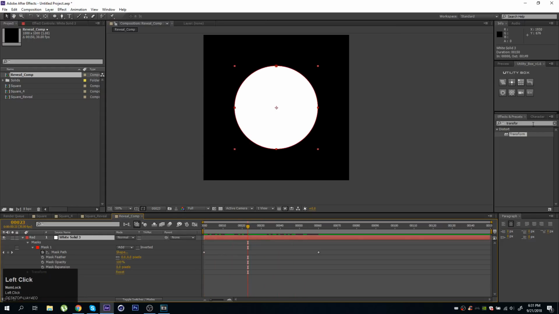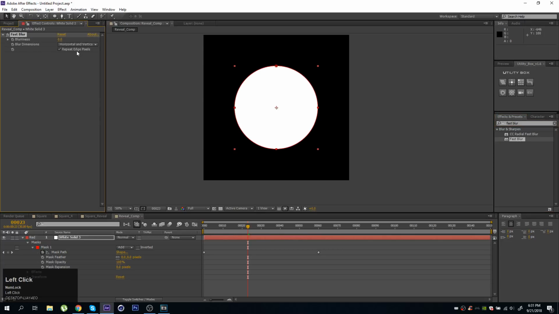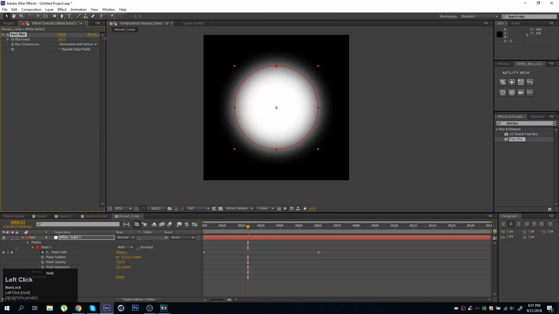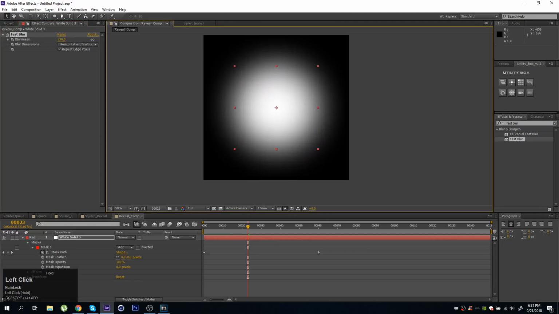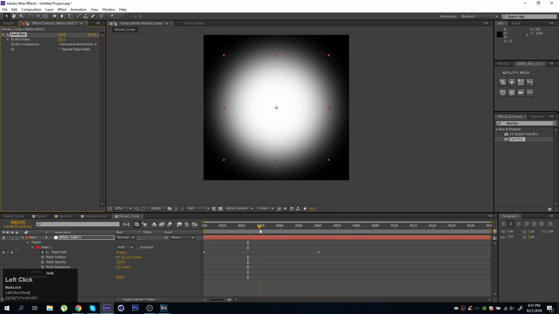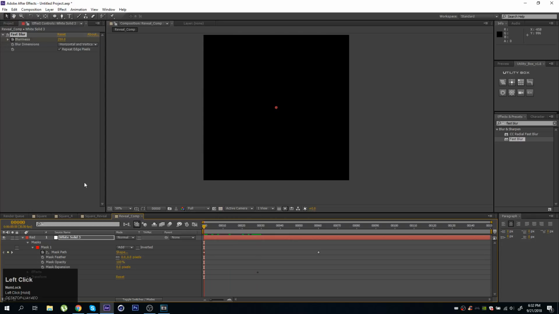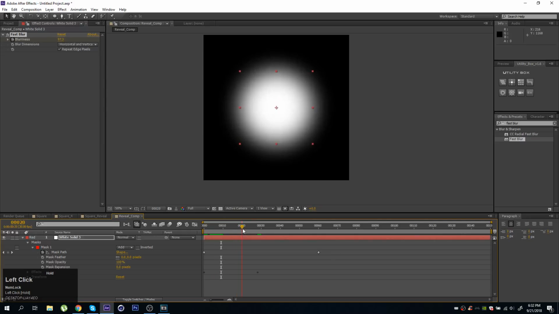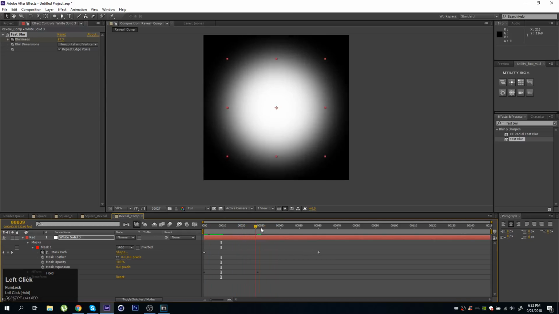Also for this layer I want to add a fast blur and set the fast blur to repeat edge pixels, and let's increase the blurriness here, and this is essentially what I'll be using to create the feather, so maybe 250. Right around in the middle of the animation I want to add a keyframe for the blurriness, and then move forward or actually backwards to the beginning of the animation and set another keyframe for maybe 25. So at the beginning of this reveal I don't want the feathering effect to be as intense, and this increases as the animation progresses.